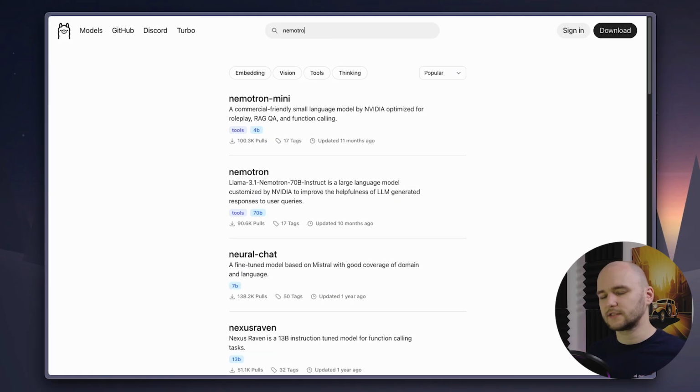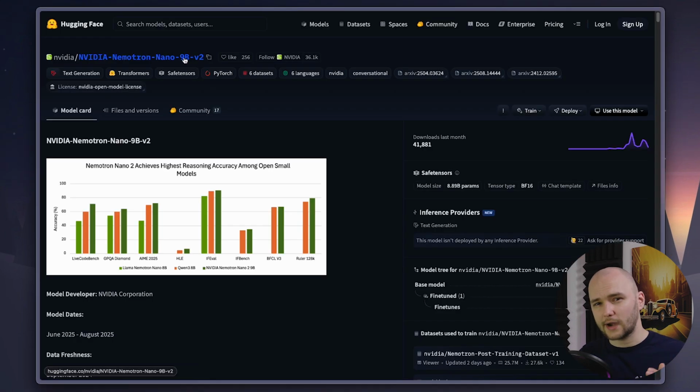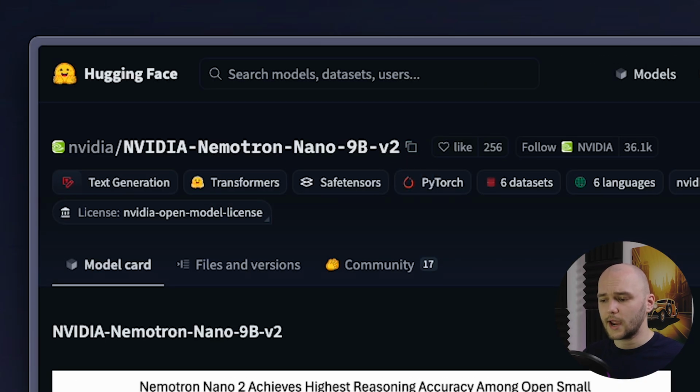Now, at the time of this filming, this model is still not available on Ollama. The only way to grab it is from Hugging Face. So we're gonna grab it from there and run it through a library called vLLM. Here's how you can run any Hugging Face model with vLLM.